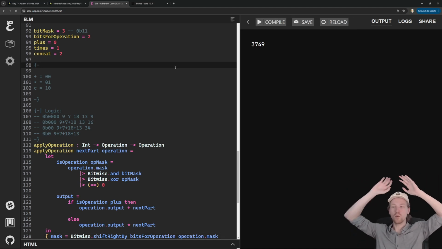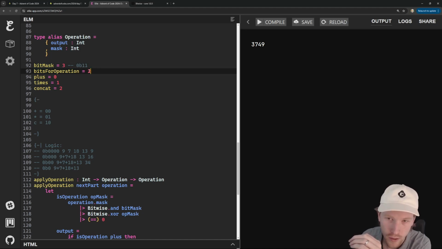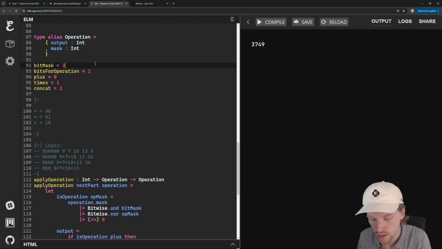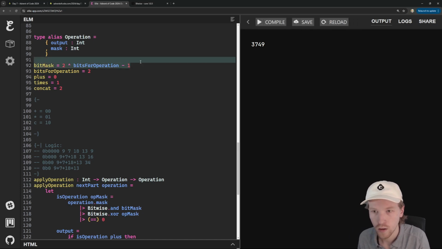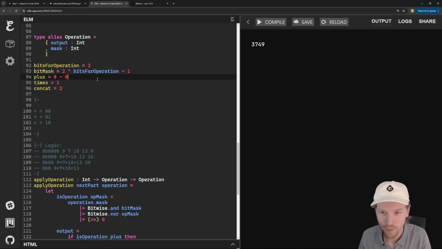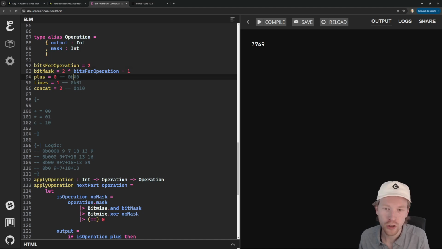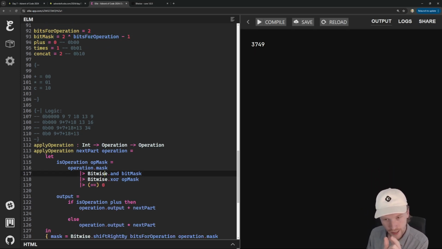Okay, we just did it. So this is the exact same answer, but we added another bit here. The bit mask can be calculated by 2 to the power of the bits for the operation minus 1. Okay, we're cooking. So this is our mapping, I'm happy with this. 0, 0, 0, 1, 1, 0. The bits we need for the operation are 2. I need 2 bits for each operation. The bit mask is what I AND with to get just that last slice.